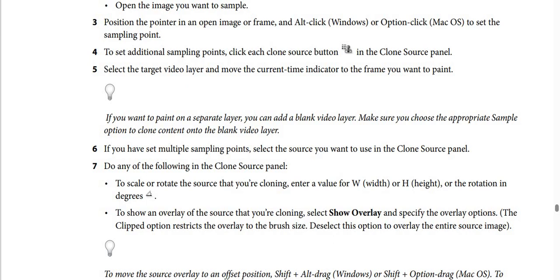And to show an overlay of the source that you are cloning, select show overlay and specify the overlay options. And the clipped option restricts the overlay to the brush size, and deselect this option, by the way, to overlay the entire source image.